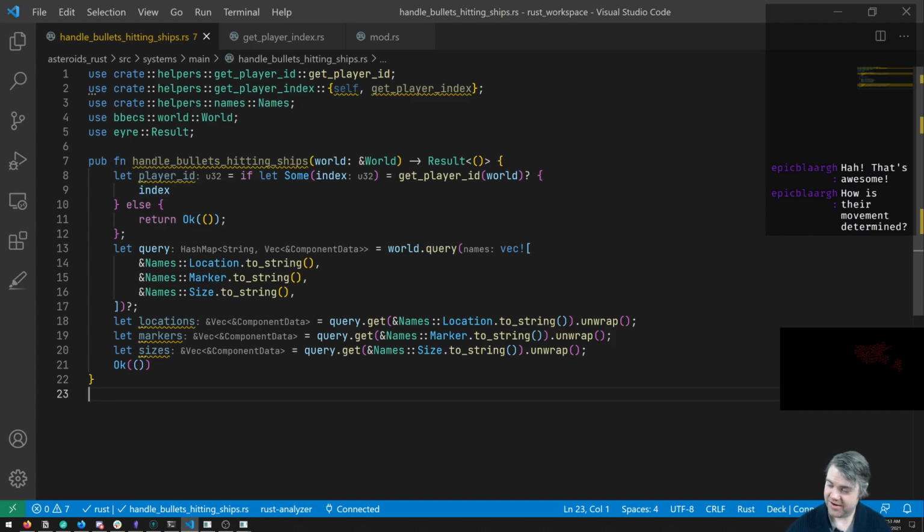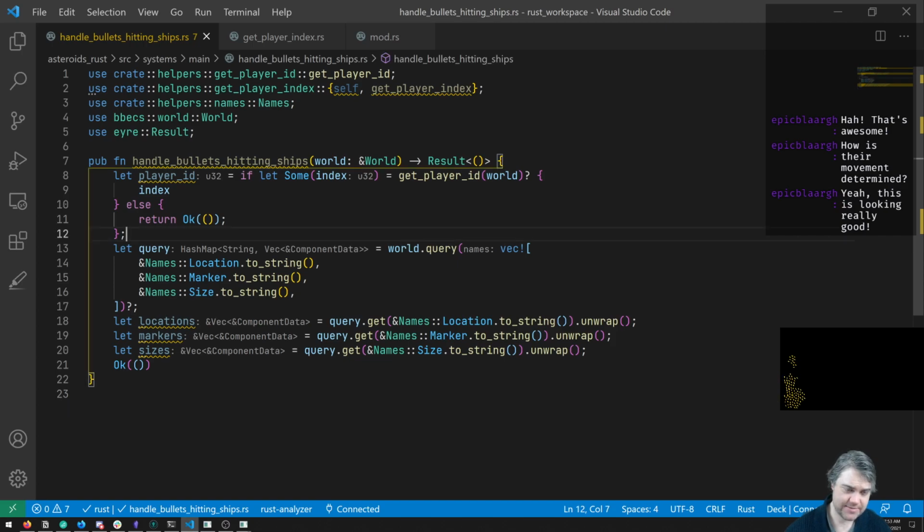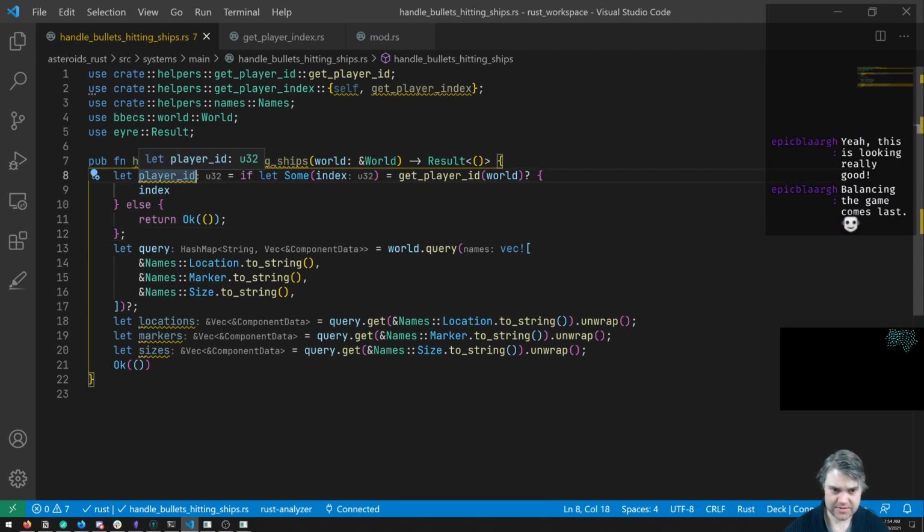Okay, so we have the player ID. We probably want the UFO ID too, but maybe a little bit later. For player ID, we definitely need this. Well, I can almost guarantee we're gonna need the UFO ID also. That being said, I probably want this to be just the option to store in here. Balancing the game comes last, yeah.